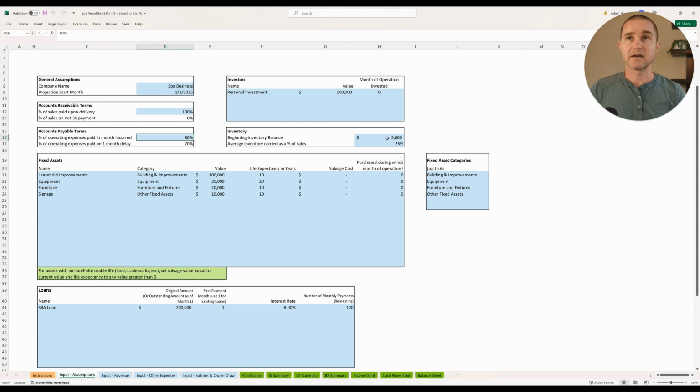For inventory, we assume you'll have some inventory at startup, maybe $5,000 worth of inventory, and then that you would just carry some inventory on hand as a percentage of sales. So we put in 25% of sales that you just hold as inventory in the spa. Now we have fixed assets here. And so again, let's assume we're starting a new spa and we're going to rent some space. Now let's assume we need to do some renovations here. And so we're going to put in $100,000 in renovations into the building.